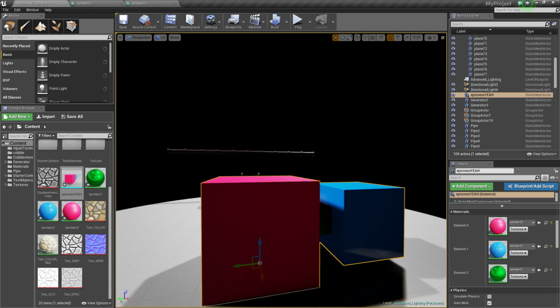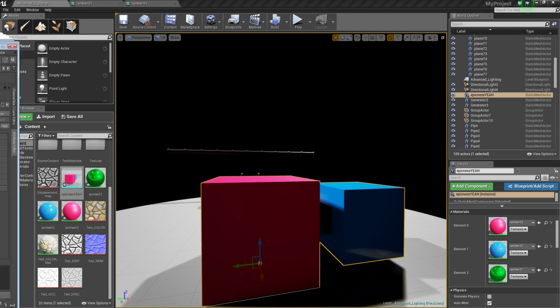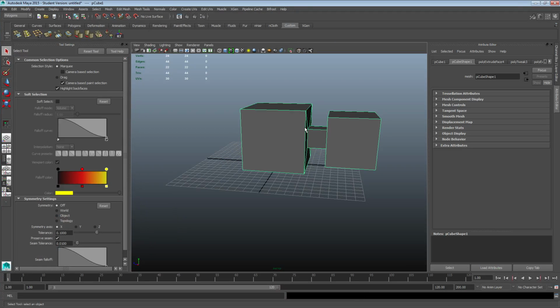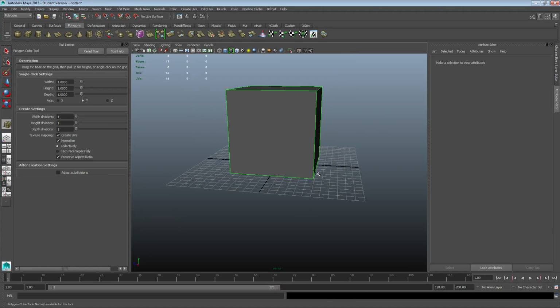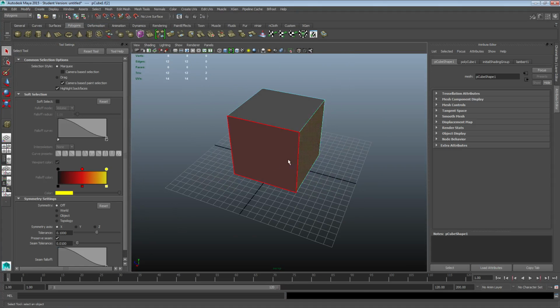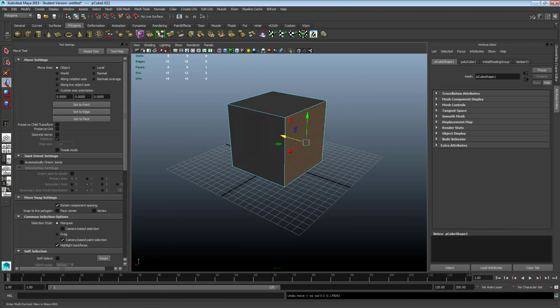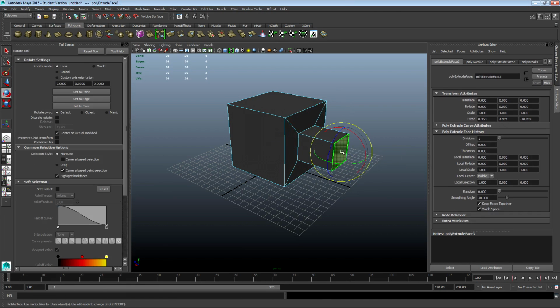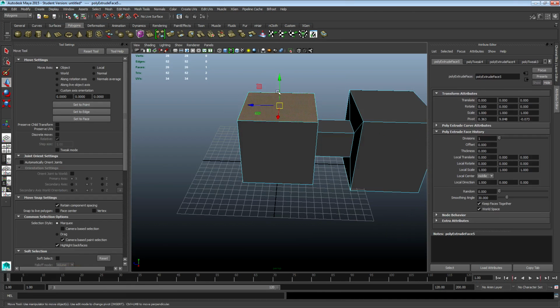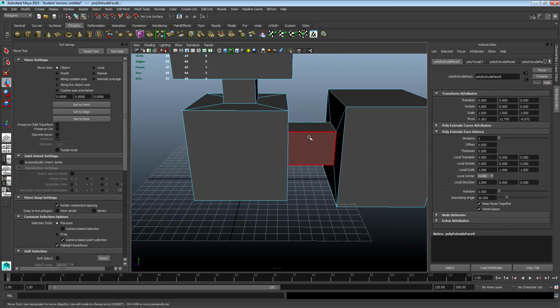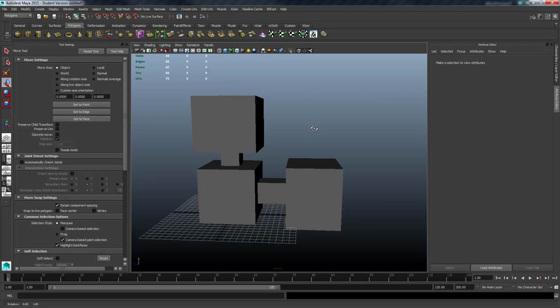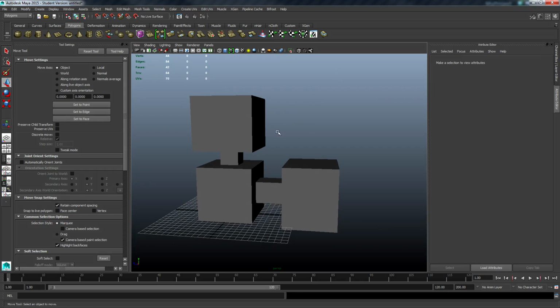So let's quickly go into Maya or whatever software you're using, it doesn't really matter too much, and find out how we do this. Let's delete the shape we got and make a new one, and we'll make this one a little bit more random. Right, so now we need to assign a different material to each part of the object.